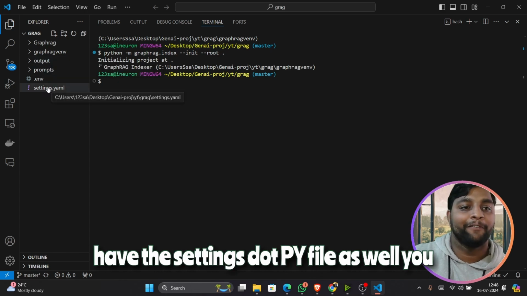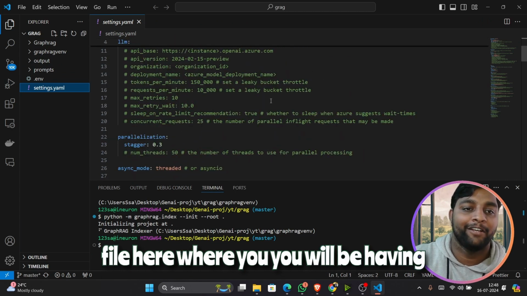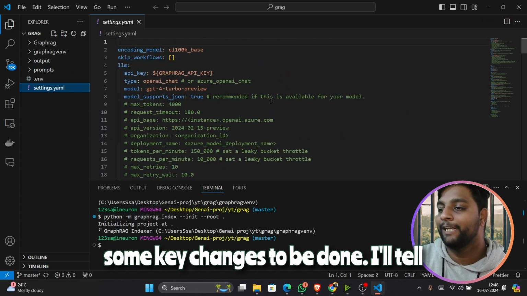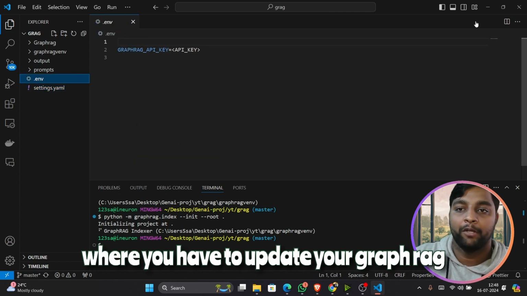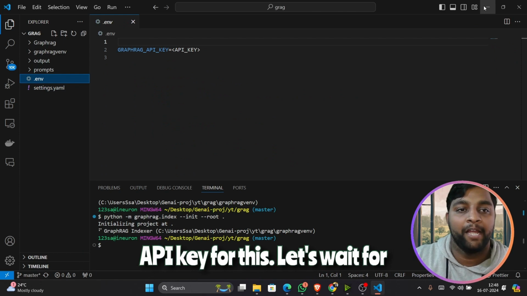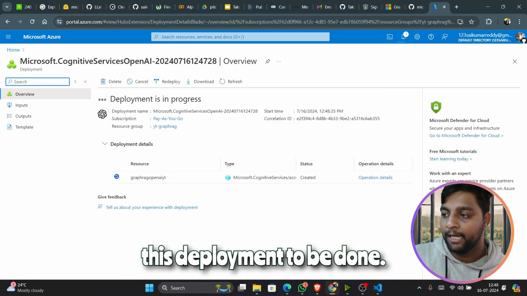And you have the settings.py file as well. You can see here, you have your settings.py file where you will be having some key changes to be done. I'll tell you. And you even have a .env file where you have to update your GraphRAG API key. For this, let's wait for this deployment to be done.